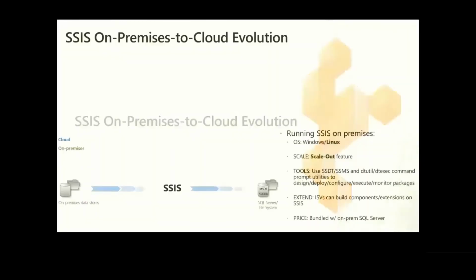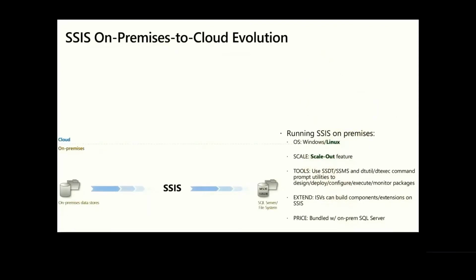Let's trace the evolution of SQL Server Integration Services, or SSIS, from on-premises to the cloud, highlighting new enablers and features that unblock and accelerate SSIS migration. As most of you know already, SSIS is a traditional extract, transform, and load, or ETL, tool that has been around for a long time.